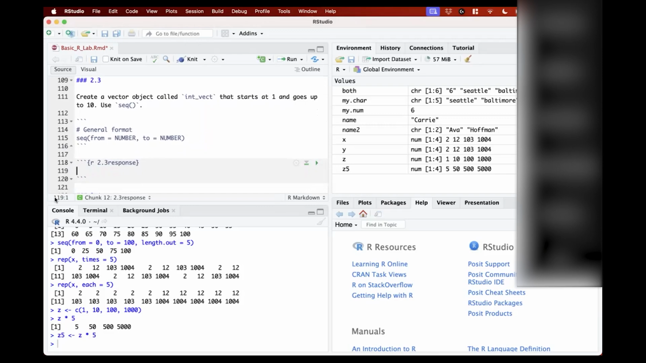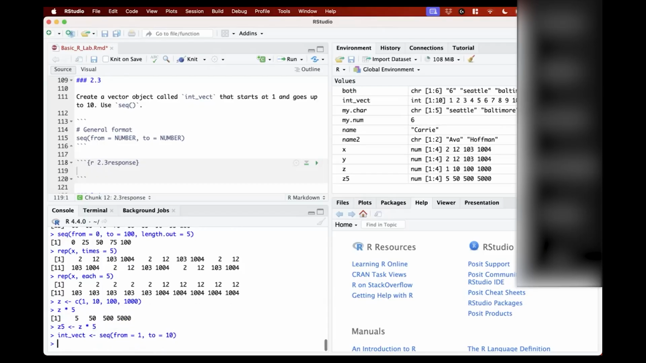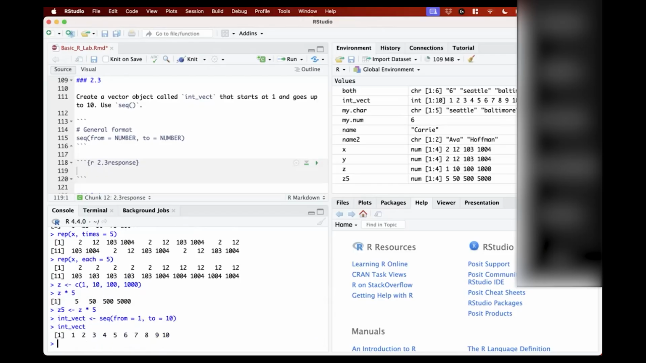So we could do, let's type down here, int_vect, and that is sequence from 1 to 10. What does that look like? Let's print it out. Looks good.